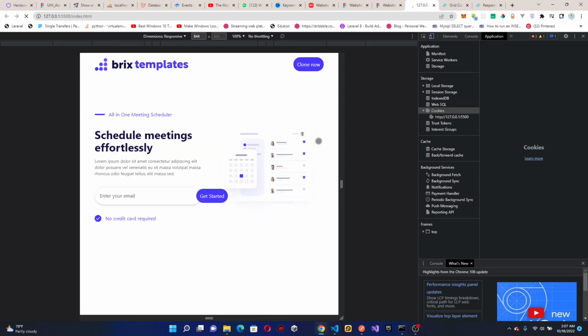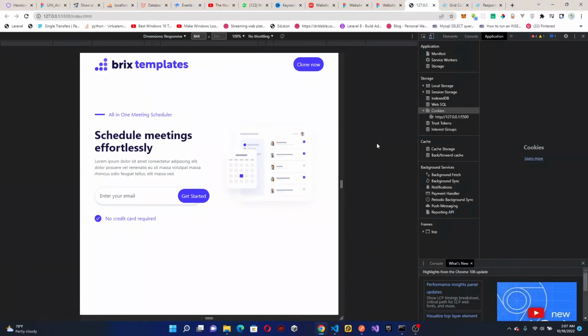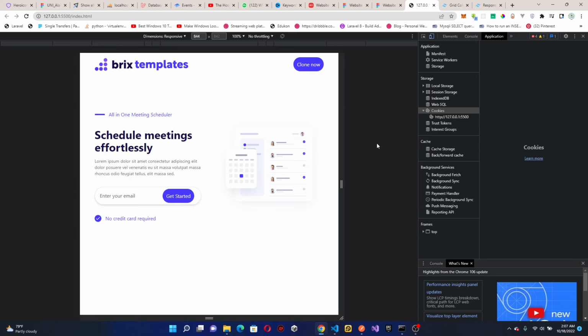So medium screen, and you see we have it there. Basically, I think it's only the left that we need to change. Let's do 340. Let's just do 200. Too much. Let's do 320. Nope. So let's do 270. Okay, good. So you can see we've done the medium screen now.